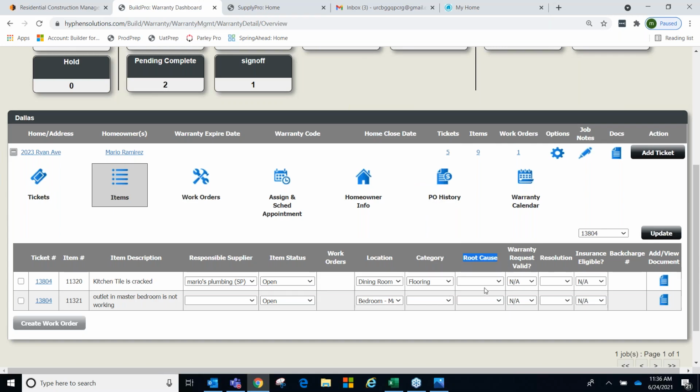Next, root cause. Once again, something else that you guys will be able to create. This is important because you guys are going to be able to report off of all of these individual pieces using Hyphen dashboards. And we'll take a look at it towards the end. For now, let's go ahead and call this other, right? Warranty valid. Let's just go with yes. Resolution. Let's call this external. And insurance eligible, we'll go ahead and leave it as null, keeping in mind that we can come back and edit this later on.